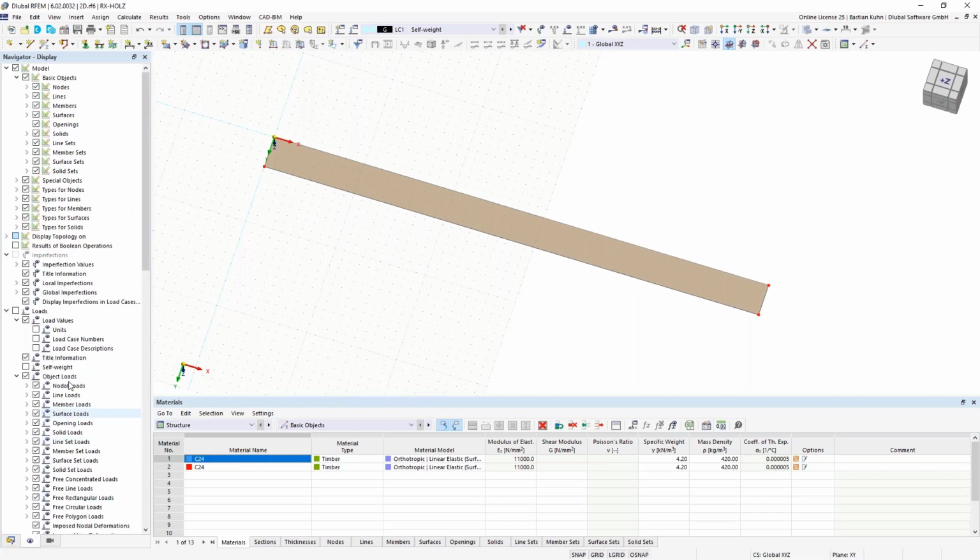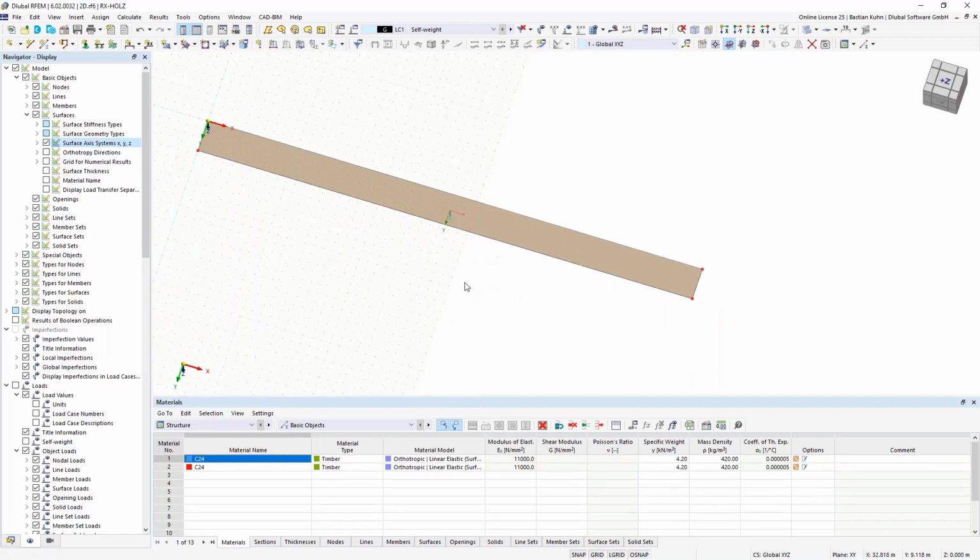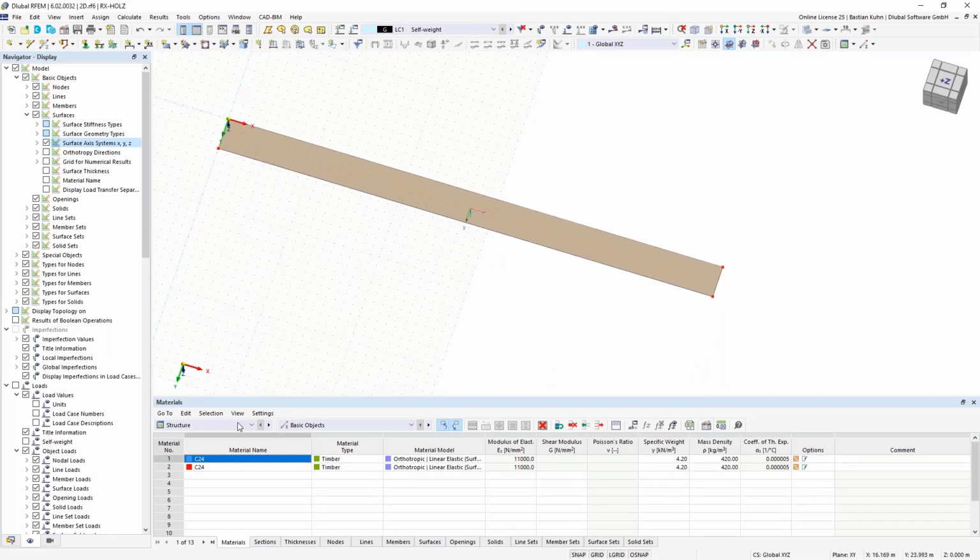The orientation I wanted to show you as well. So you see here when you go to surfaces, surface axis system, you see 0 degree is now our axis system. So that's the correct angle we have defined here.